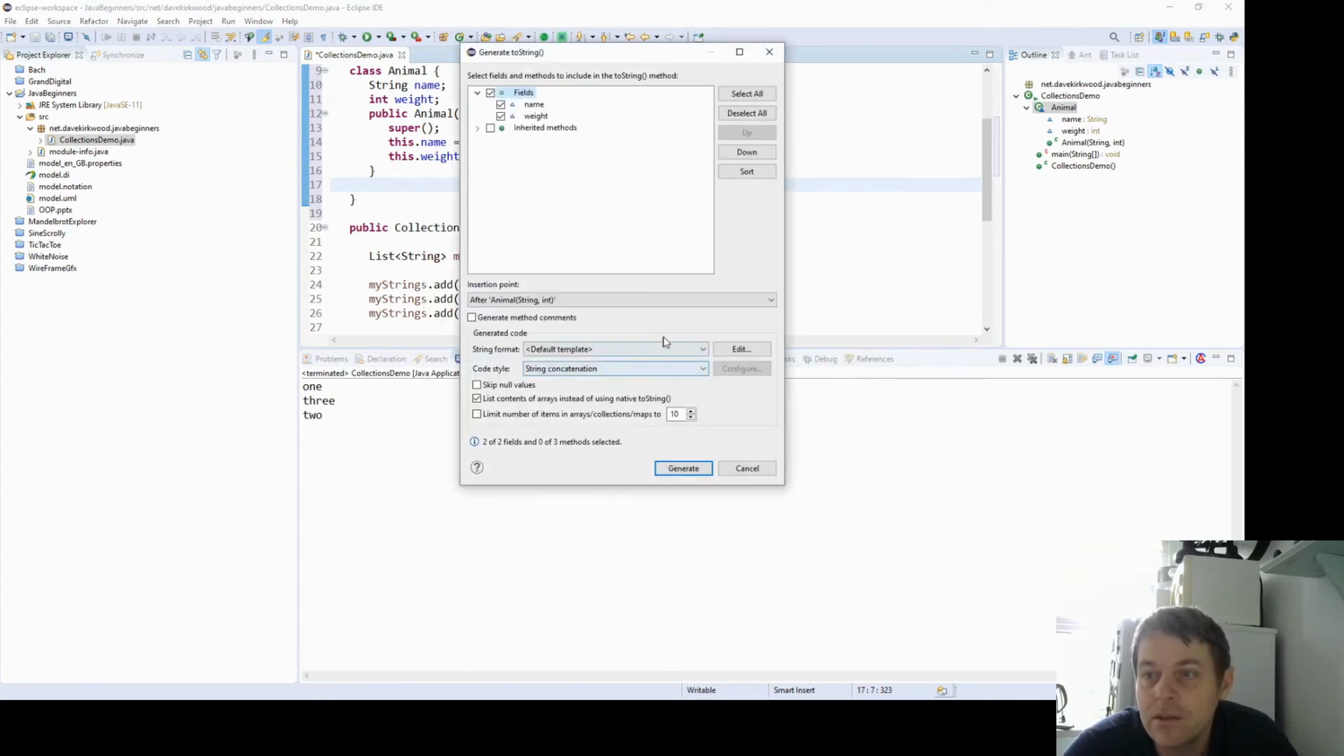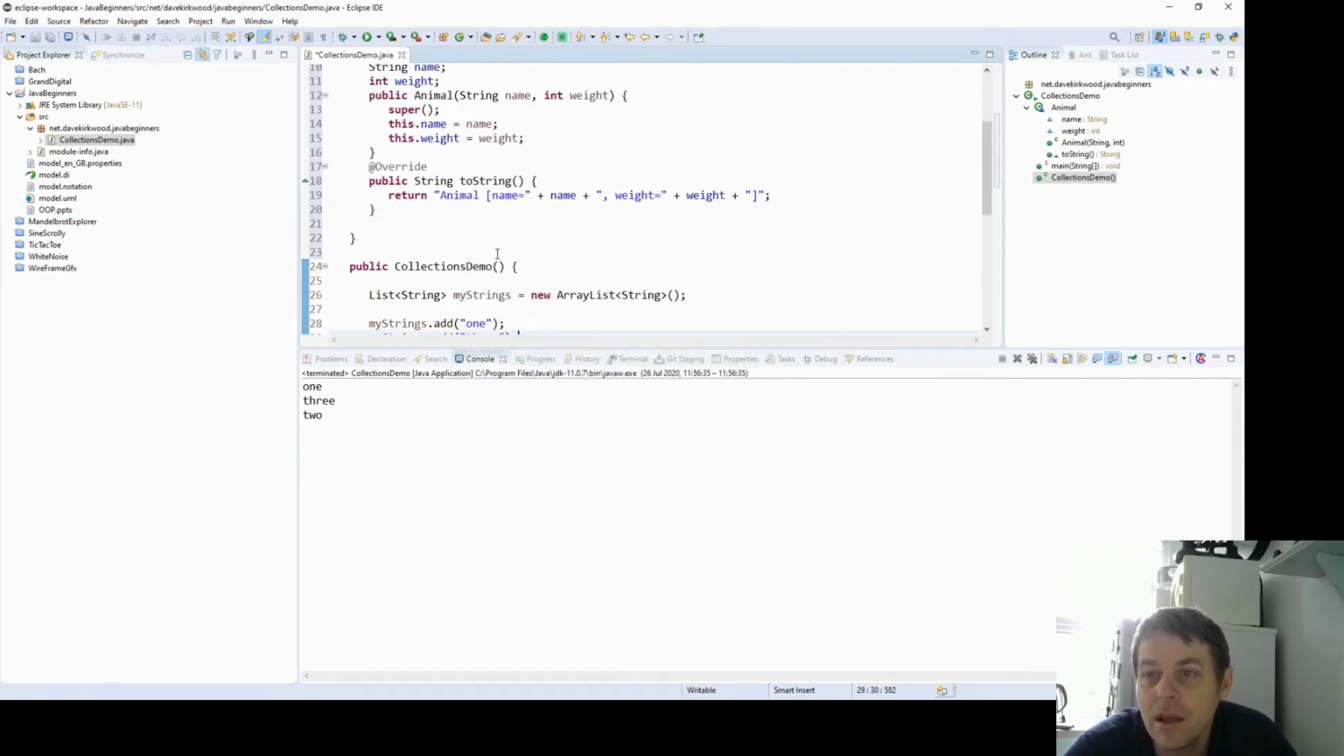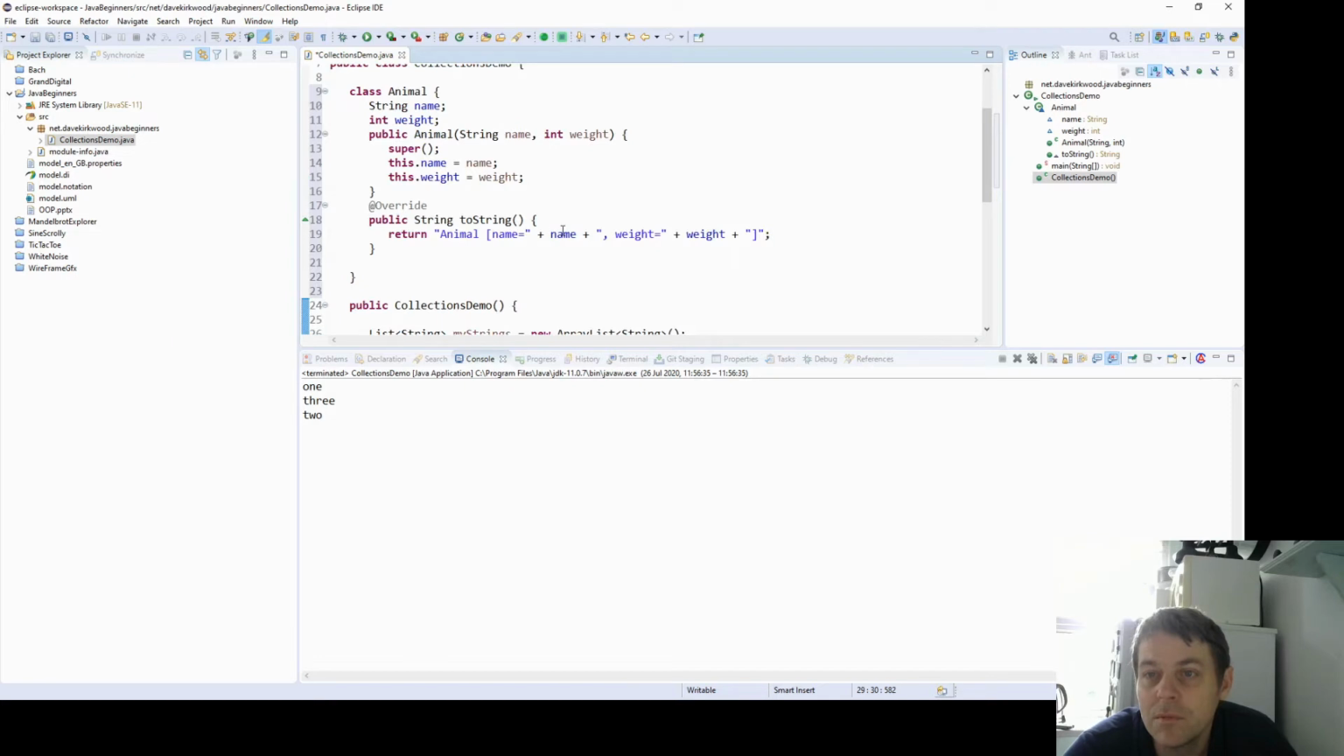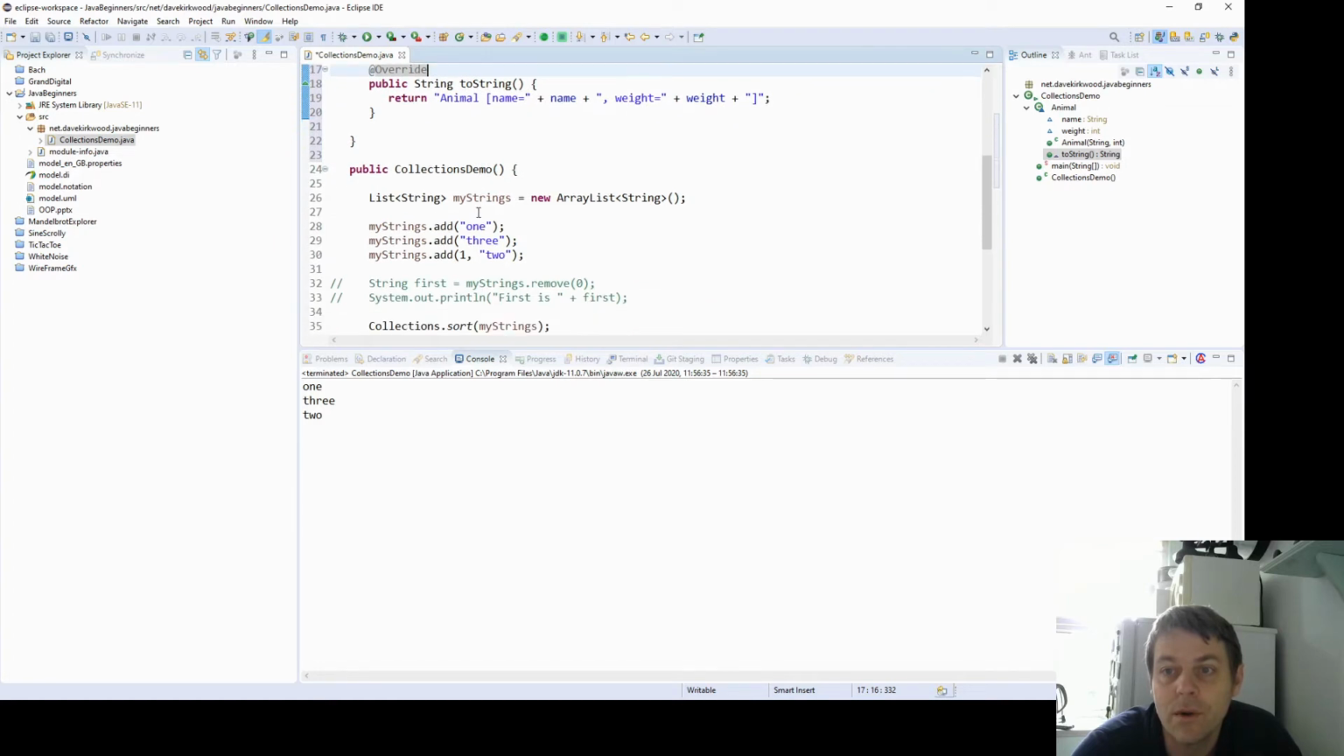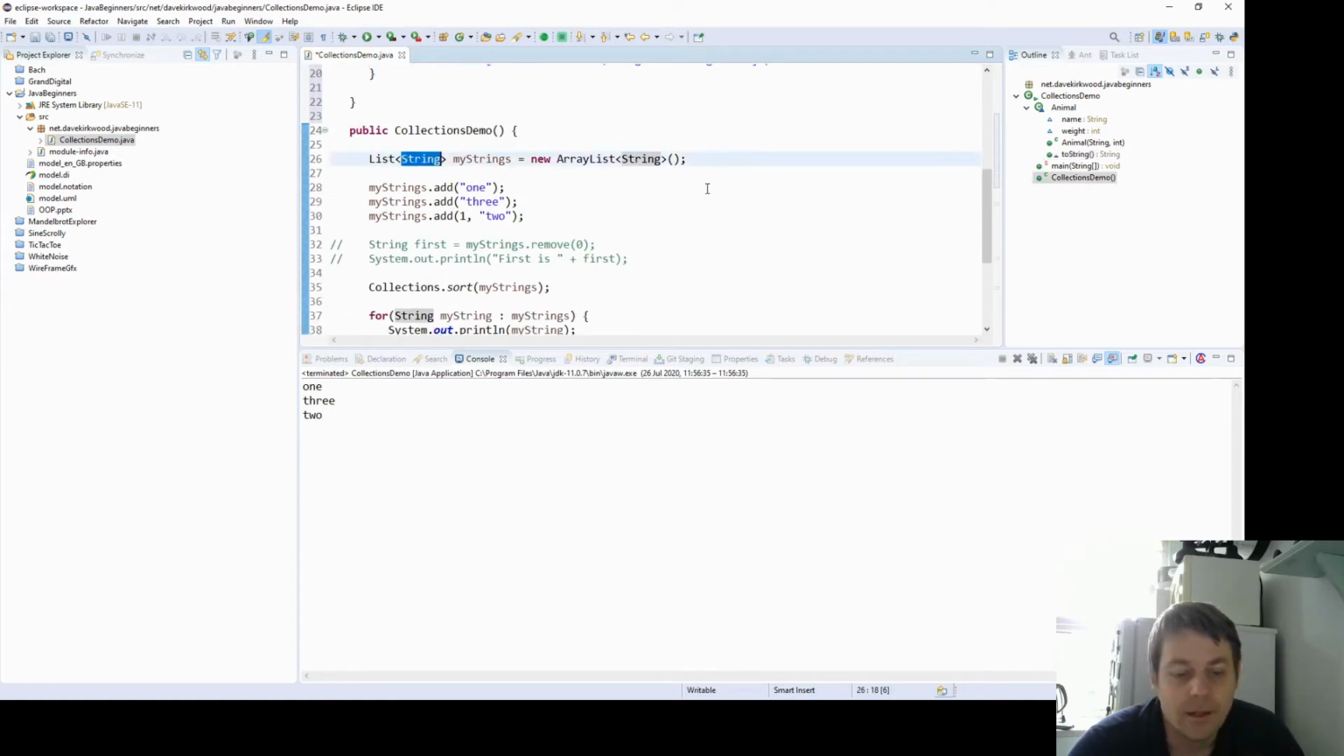So if we generate toString, we can say what fields we want in this toString. So for Animal, I picked both of the fields, name and weight. So now when we print this animal in a System.out.println, we'll get name equals whatever it is and weight equals whatever. Now I'm going to change my strings.